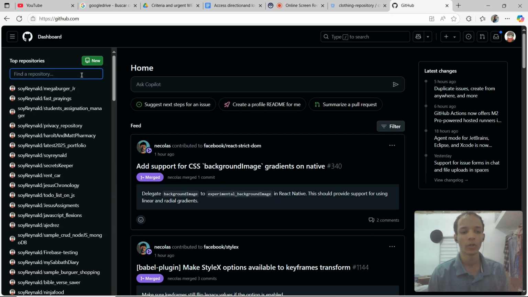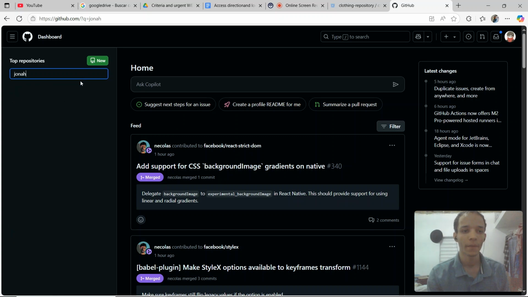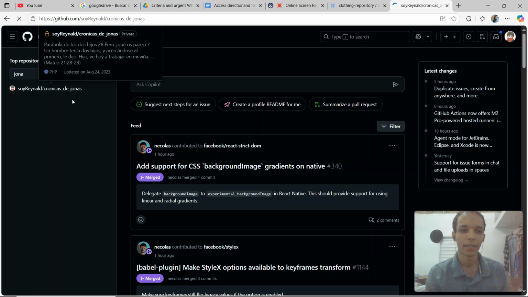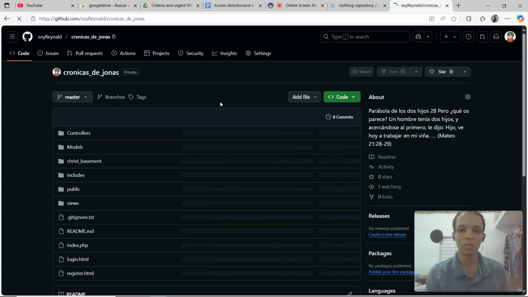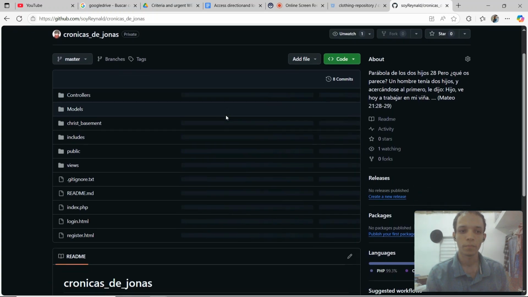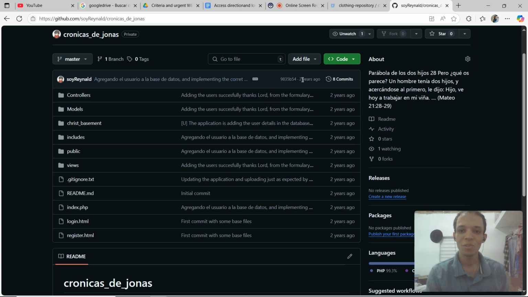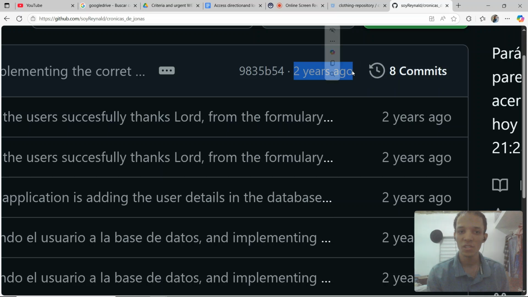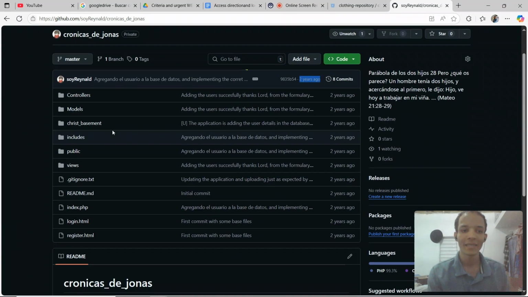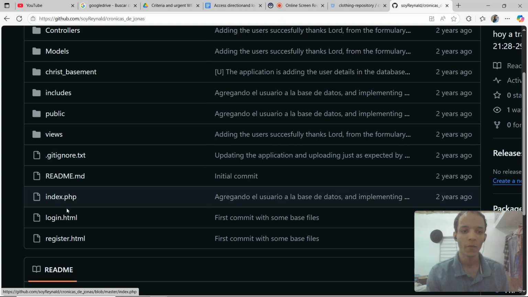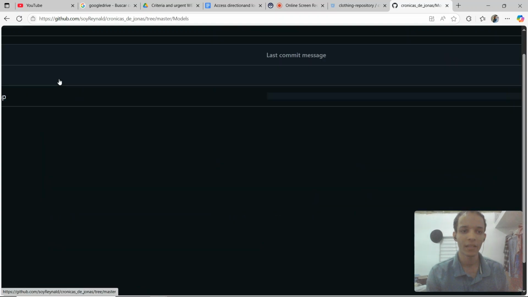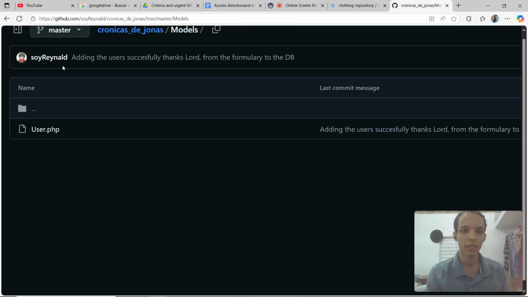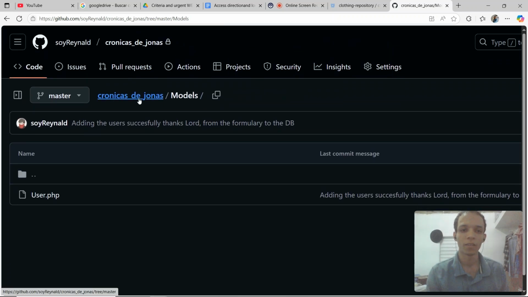So let's go to Jonas Chronicles here, and you will see that this project is 2 years old. It says 2 years. Look, 2 years ago. What it means is that this project was made in what? You see that it is PHP. And yes, apparently it's PHP, because when a project says PHP at the beginning, well, it's PHP.